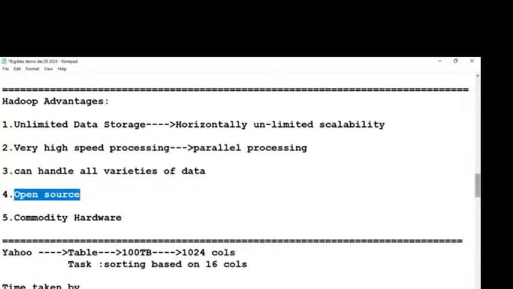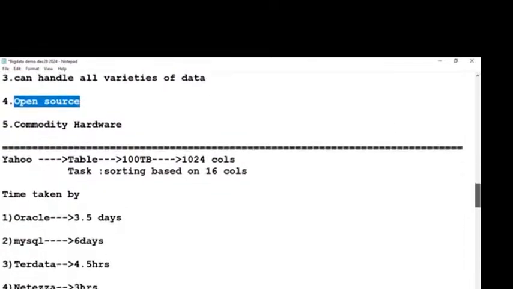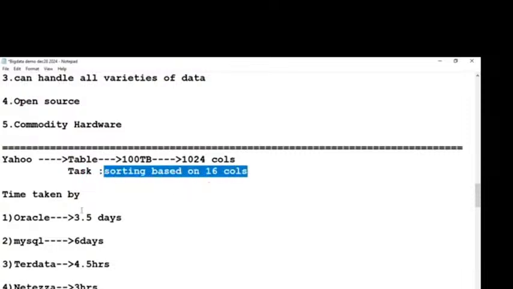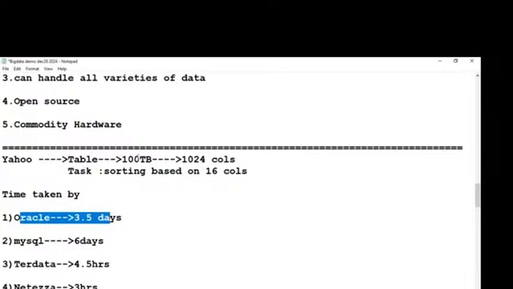There are many tests done to check the speed of Hadoop as compared with other databases like Oracle, MySQL, SQL Server and DB2. Yahoo conducted a test: taking a table of 100 TB consisting of 1024 columns, the task is sorting based on 16 columns. Oracle has taken nearly 3.5 days.